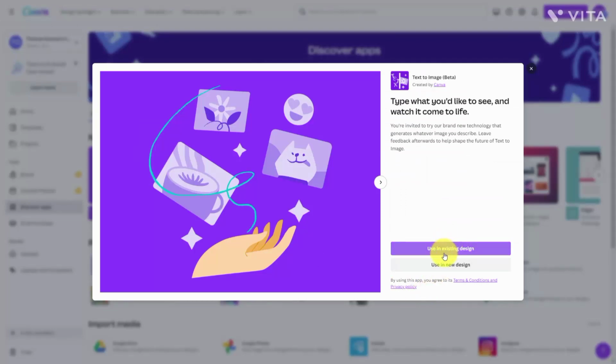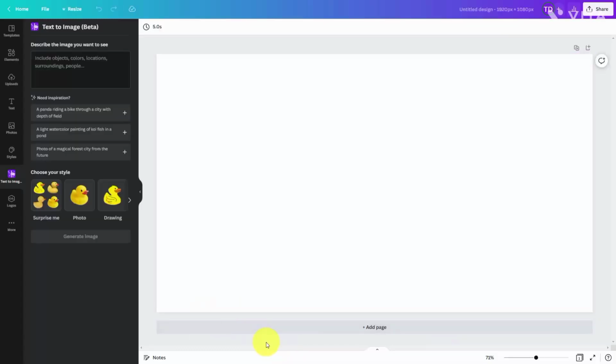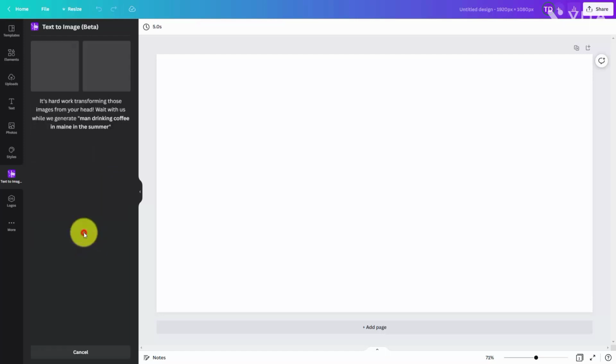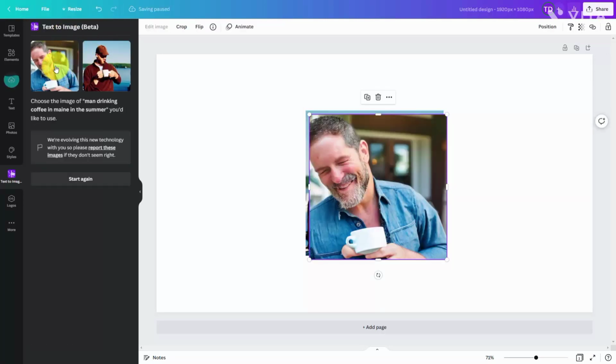You can choose to use your AI art creator inside of an existing design or in a new design. You will determine the size of your image. You'll then click Create New Design. You will then be inside of the AI art generator. You can then write in your parameters. Once you've written in your parameters, you can then click Generate Image. Canva will then begin to create the image based on the parameters that you have written in. You can then use one or both of the images that Canva generates.